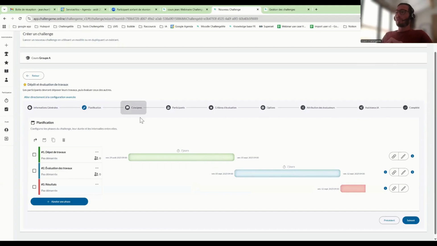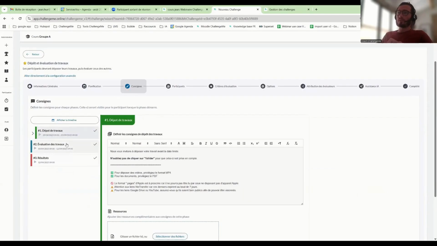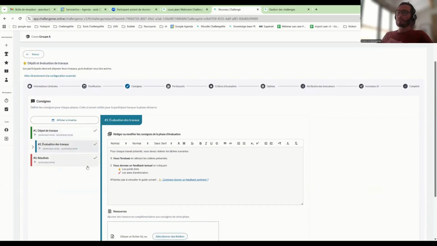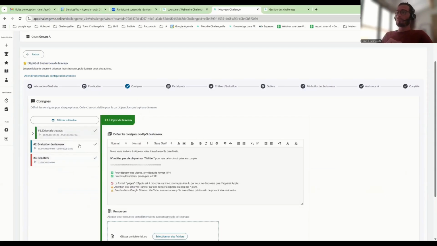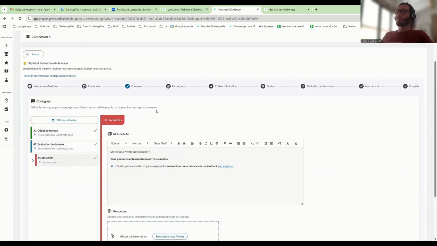Next, I'll have the instructions. So what am I going to ask the students to do in each phase? Here we have instructions that are already preset, but you can modify them if needed. Instructions for the submission phase, for the evaluation phase, with an integrated guide on how to give relevant feedback. Then for the results phase, you can also add resources if needed. And then here, we'll be able to enroll the participants.